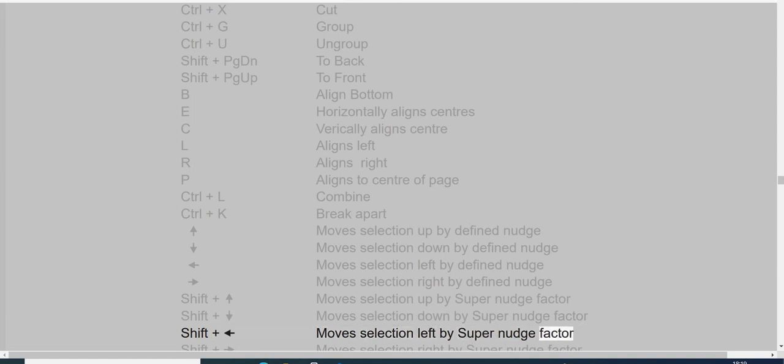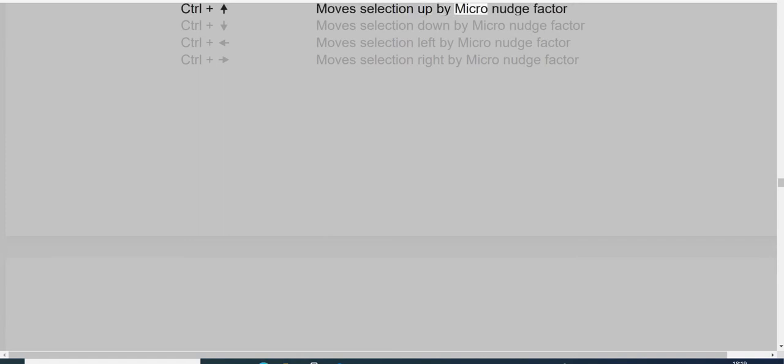left by super nudge factor, Shift plus move selection right by super nudge factor, Control plus move selection up by micro nudge factor, Control plus move selection down by micro nudge factor, Control plus move selection left by micro nudge factor, Control plus move selection right by micro nudge factor.